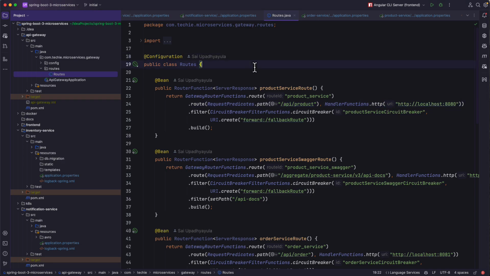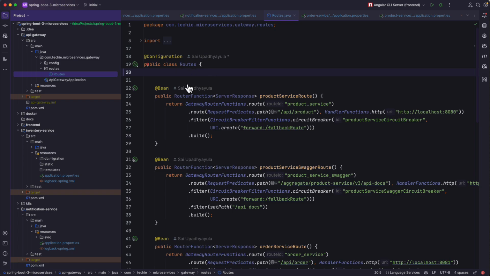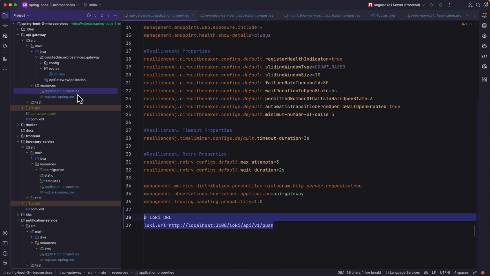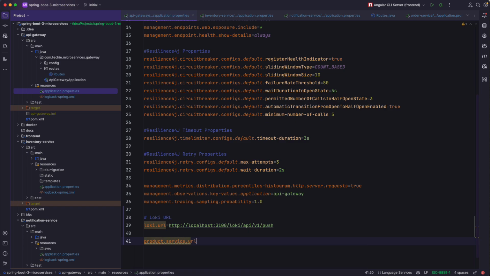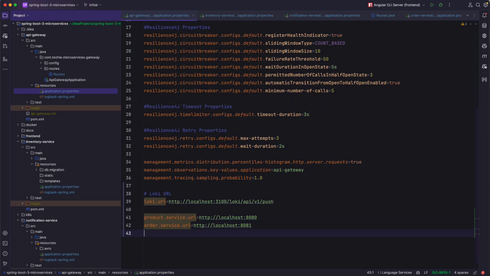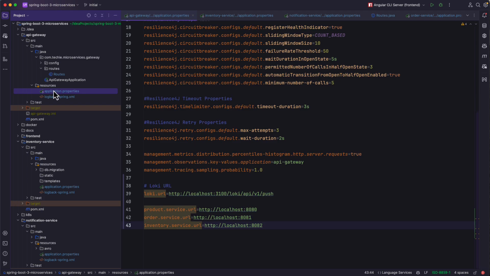So what I'm going to do now is create a property inside source main resources application.properties, and I'm going to call this product.service.url equals localhost 8080. Order service URL is localhost 8081. Inventory service URL is localhost 8082. Now I'm going to reference these variables inside the Routes class, right?